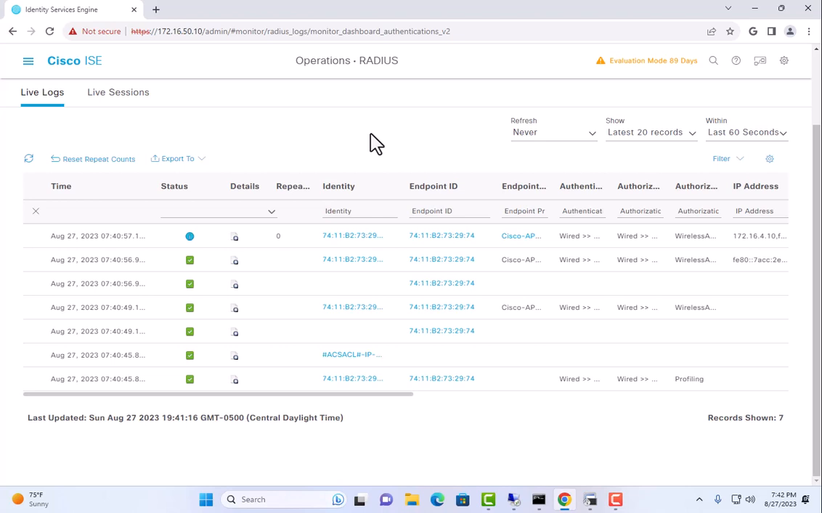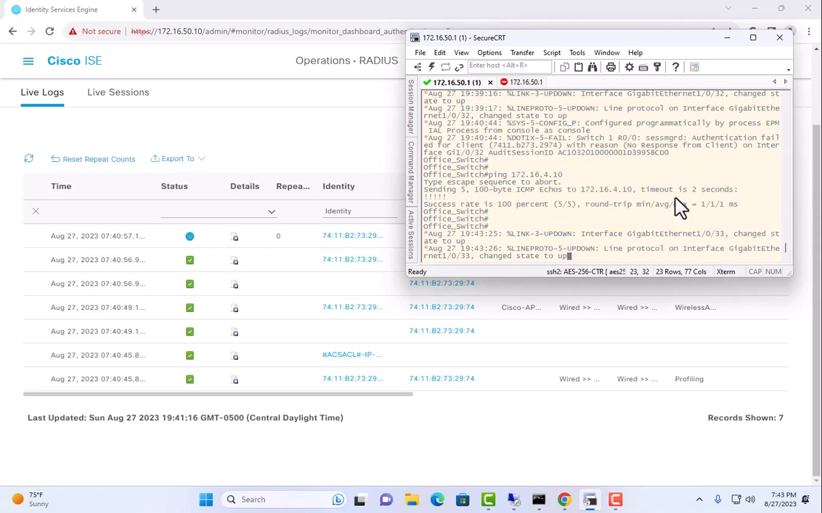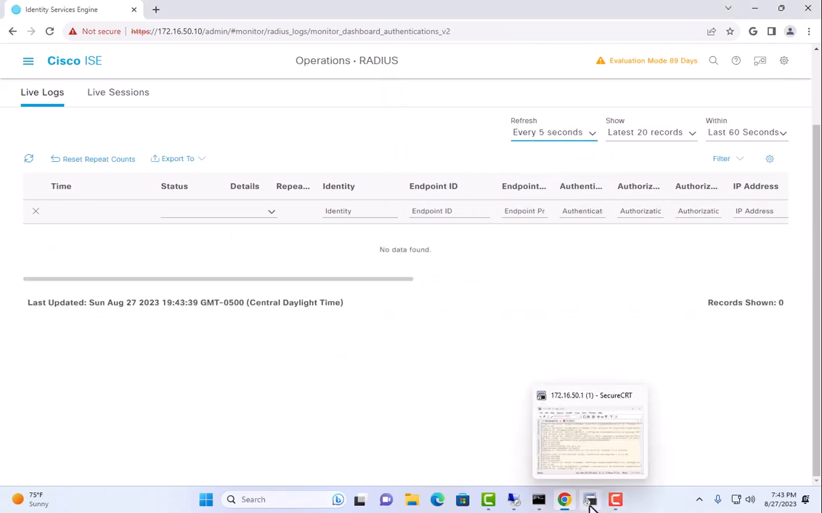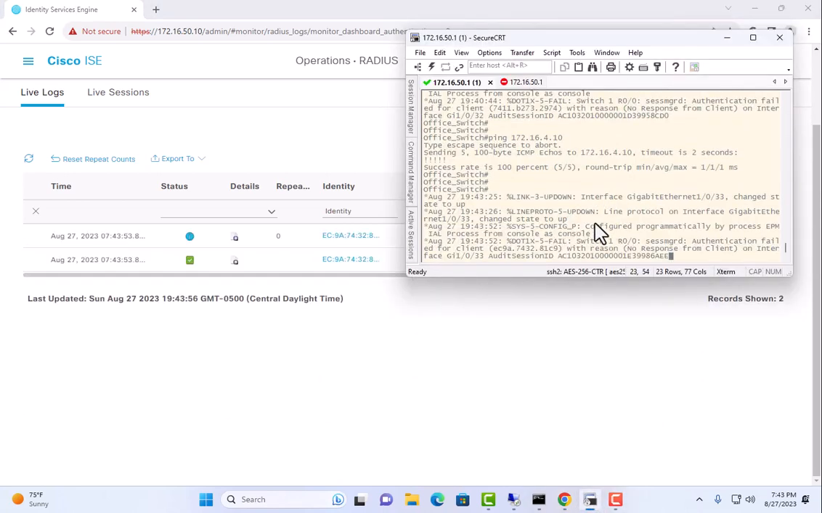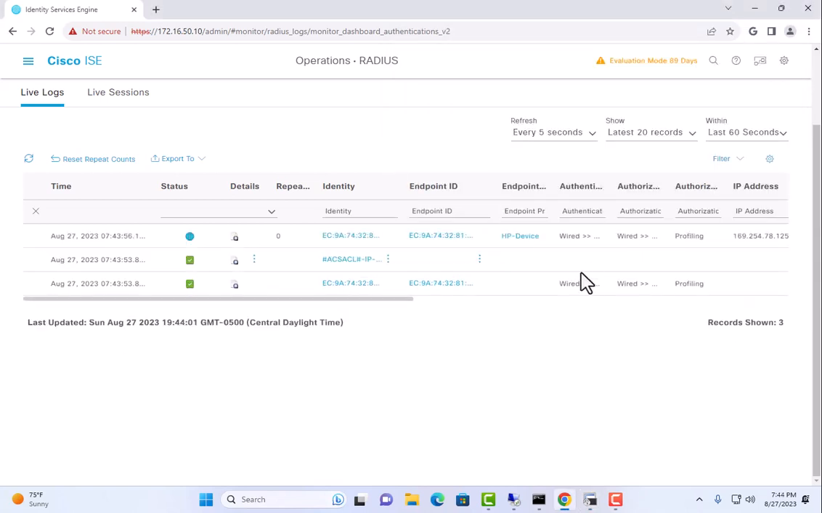I'll go ahead and get him plugged in. And over here, we should see our port come up. I don't leave that printer on, so I had to turn it on. There we go, 1033. We should see our auth failure here shortly. There it is. I'm back over here. We hit the profiling.